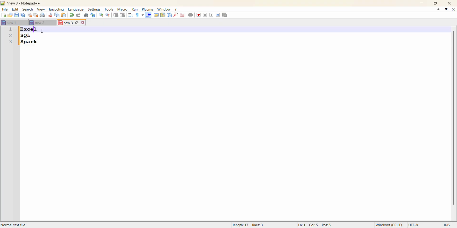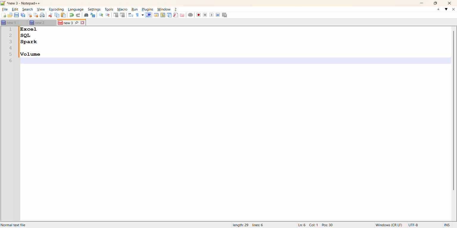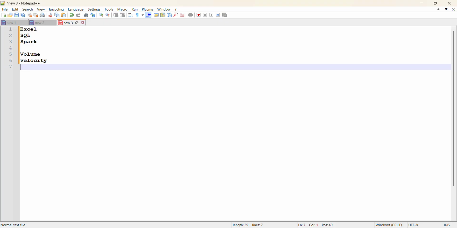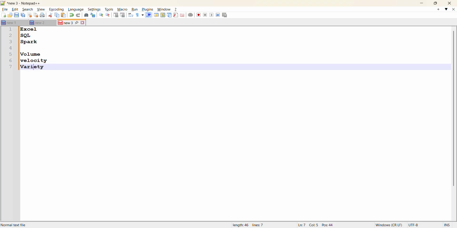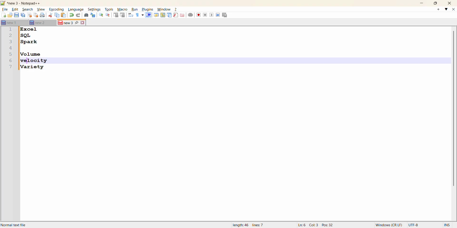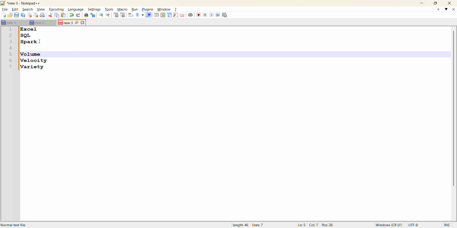Now you know, if the data grows because of the five V's, they say five V's. One is volume, and there is velocity. And let's talk about another V, that is variety. So big data came into the picture because of these problems, because the volume of the data is increasing rapidly. So to handle that, we have Spark.